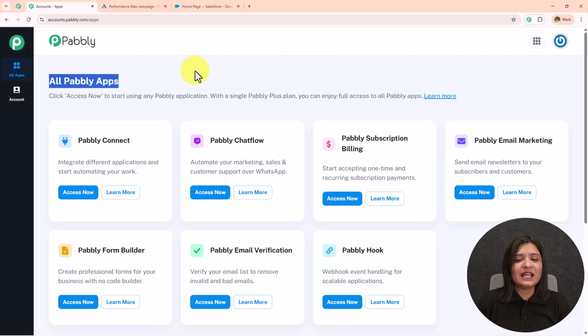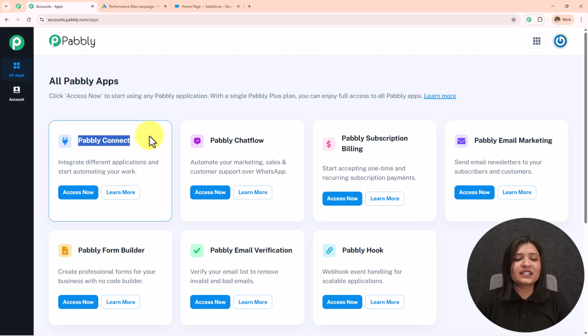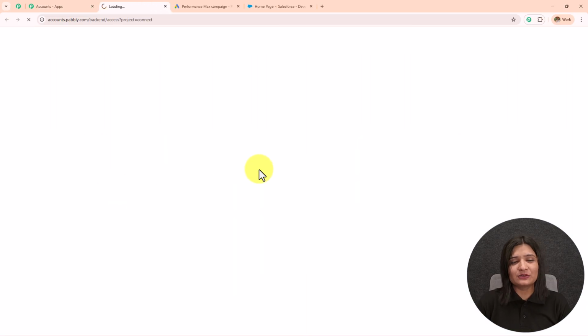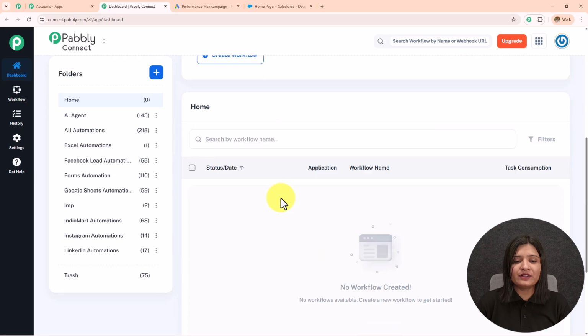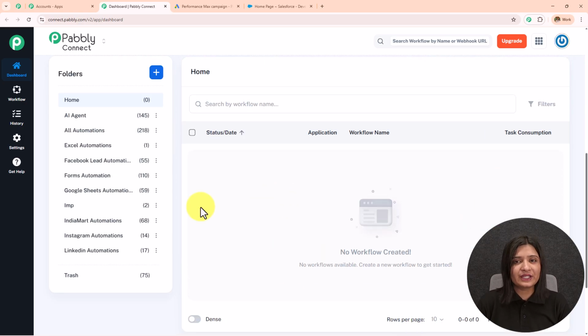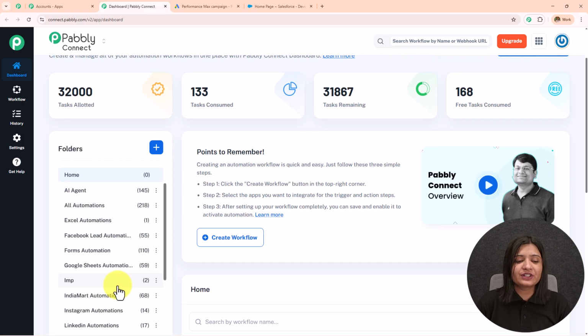And here whole Pabbly apps page has appeared, which is showing me all the Pabbly applications. I'm going to click on this Pabbly Connect Access Now. And here it has taken me towards this dashboard where I will be able to find all my workflows over here and all the folders which I have created over here.